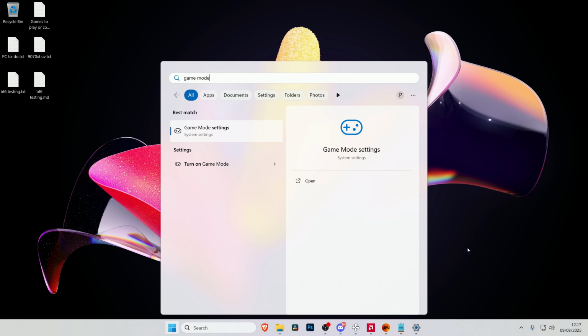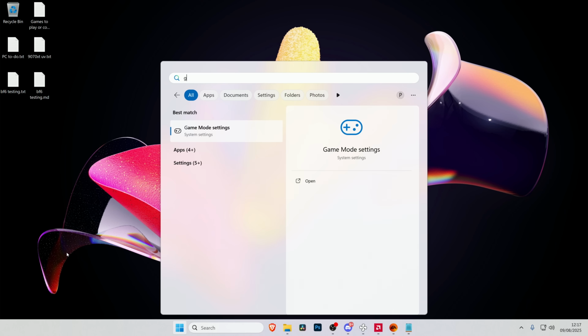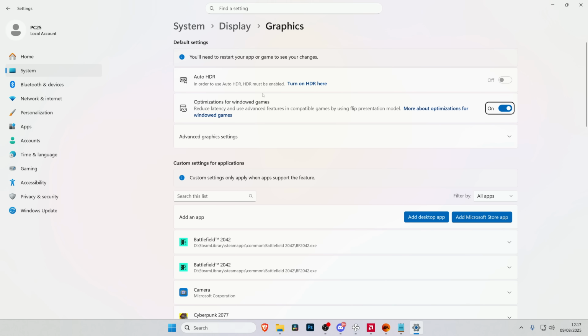Next up, for very basic and quick Windows settings, start by going down to your Windows button and search for Game Mode Settings. Ensure that Windows Game Mode is switched on. Go down to the Windows button again, this time typing in GPU Settings, clicking on the Graphics Settings tab. Ensure that Optimizations for Windowed Games has been selected.